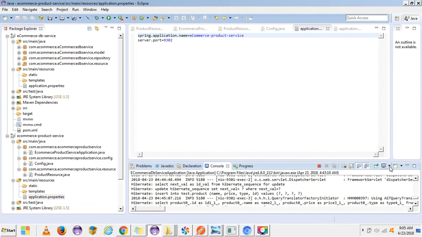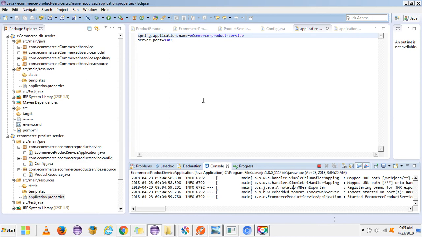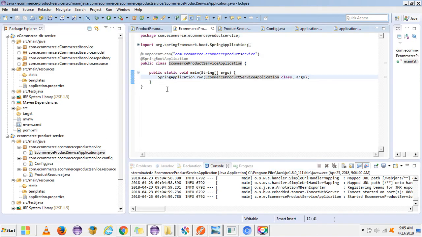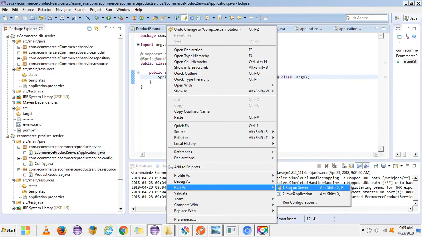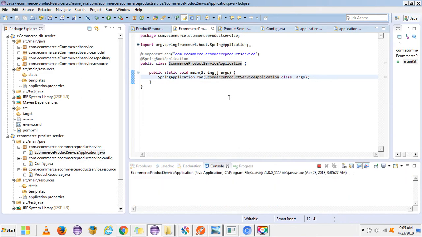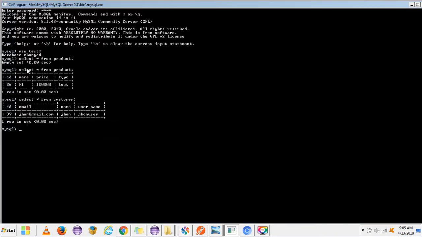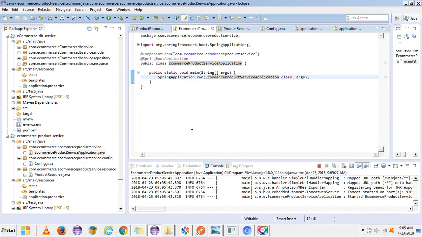So this application is started. Product service is also started. Okay, no problem. It is started on the default port. So let's restart it again. So if we see our product table, we have a product name as P1. So we need to pass the product name.